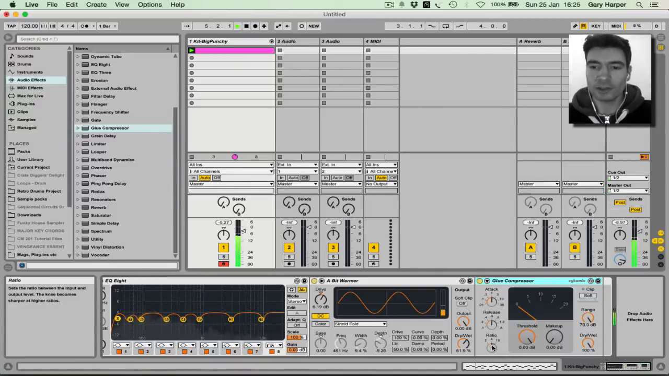I'm going to keep the ratio at 4, decrease the release, and increase the attack so we get the punch of the kick. Now, taking the threshold down, we're looking for a gain reduction of about 4 decibels, which we're then going to add in the makeup section.